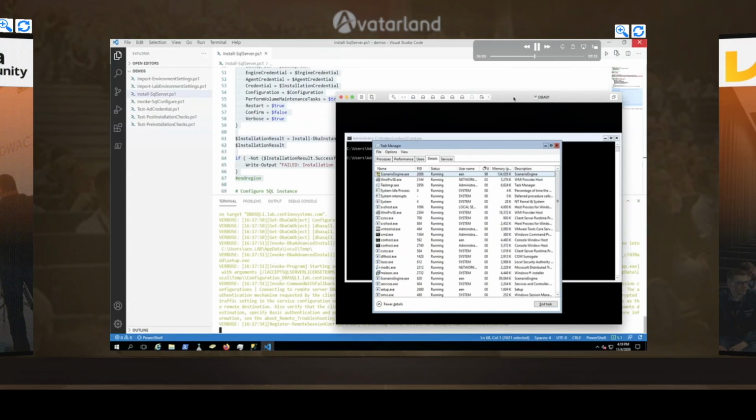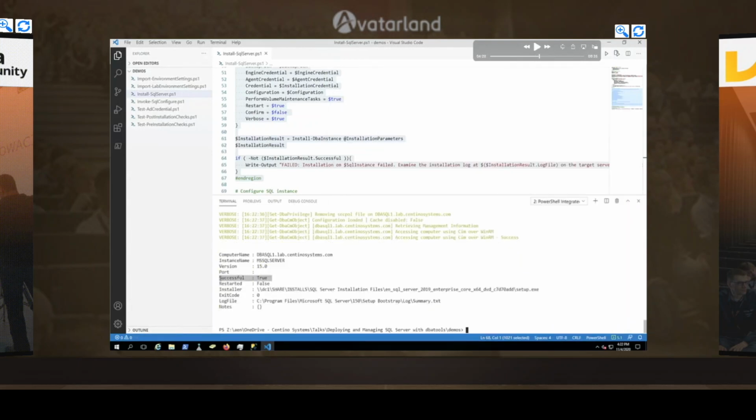And then a few moments later, once it finishes, we get some output from the commandlet. We see that success is true, restarted is false, and where the installer was launched from. Here we see a full path back to the deploy server, and then the log file with the summary of the installation. If that was a failure, you would go look at the same log file location.